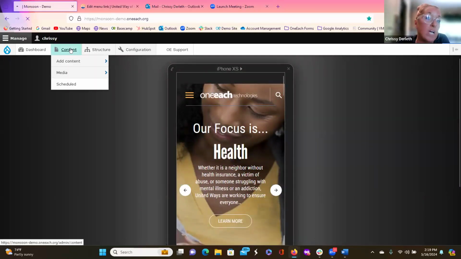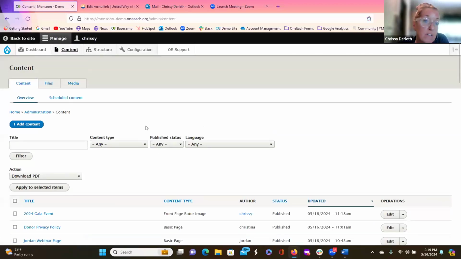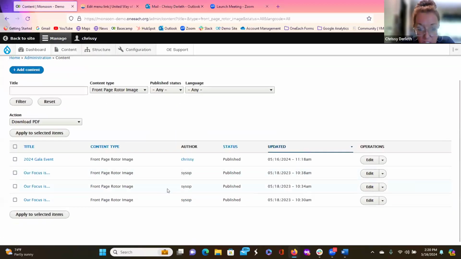And the other thing I want to show you real quick on the rotor images is on the back end. If you click on content, to go in and edit your rotor images and see exactly what you have currently running as rotor images on your site, you can always come here, click content. You do have the ability to filter by front page rotor image, click filter, and then you'll see everything that's currently on your site. We do recommend that you do not use any more than 5 rotor images max on your website. This is because it keeps your site functioning and running nice and fast.